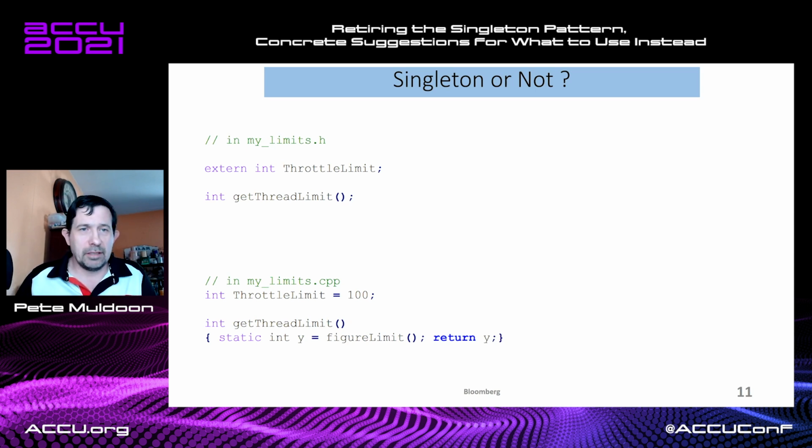So I'm going to give you all a poll. Is throttle_limit a singleton? You can vote yes or no. Is throttle_limit a singleton? And if you've seen this talk before, you'll probably have the answer, but let's see how it goes. I'll give another few seconds. The results are still coming in.